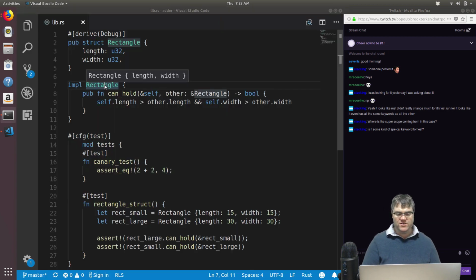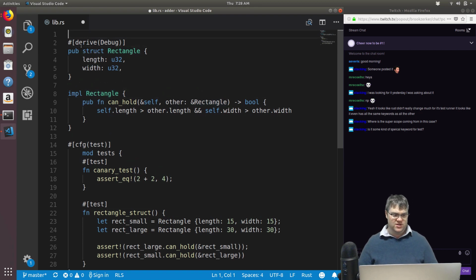No, still not found in the scope. So let's create an actual module for this to go in. So we can do mod, mod rect.